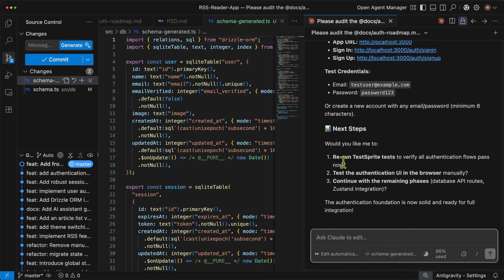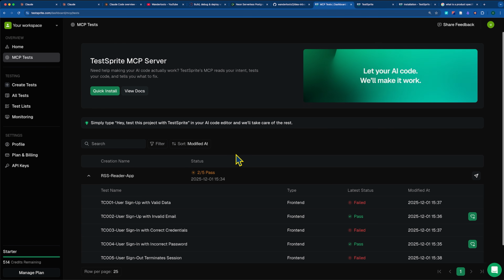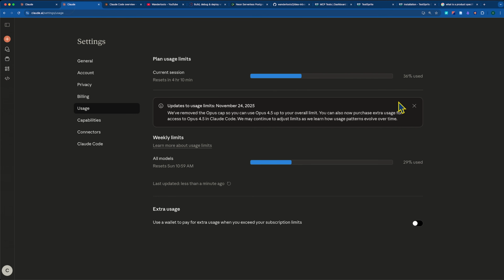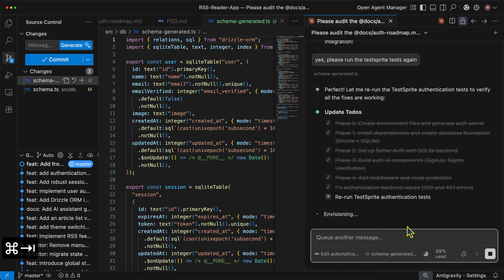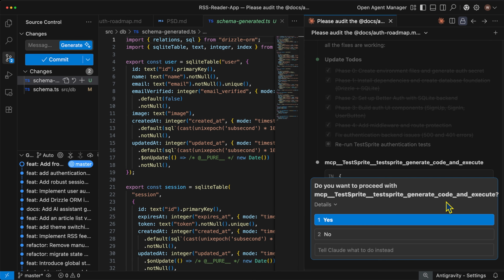But now we should be able to rerun the Testsprite test to make sure that everything works, even though I just manually did it. So why don't I do that for a second, just to show you how it would work now that we've solved the problem. Also, altogether, that only used up about maybe 10% more of my Claude usage, which is pretty solid to be able to run all of these tests and pinpoint the problem and get the authentication working.